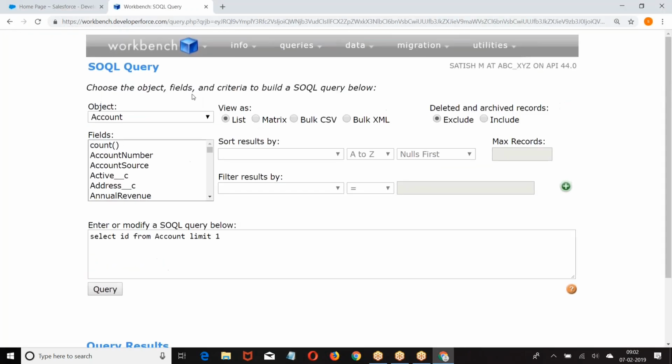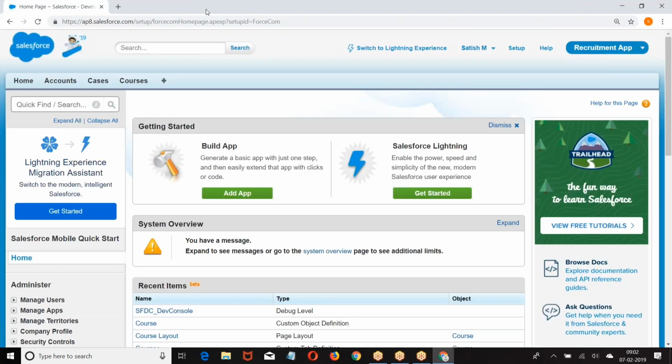Now let us come back to the point. We have seen how to create an object, how to create fields, and how to create a tab. The navigation is Setup, Build, Create, Objects, Fields and Relations. Then step 1, choose the data type, enter the data, next, save. The second one is Schema Builder.